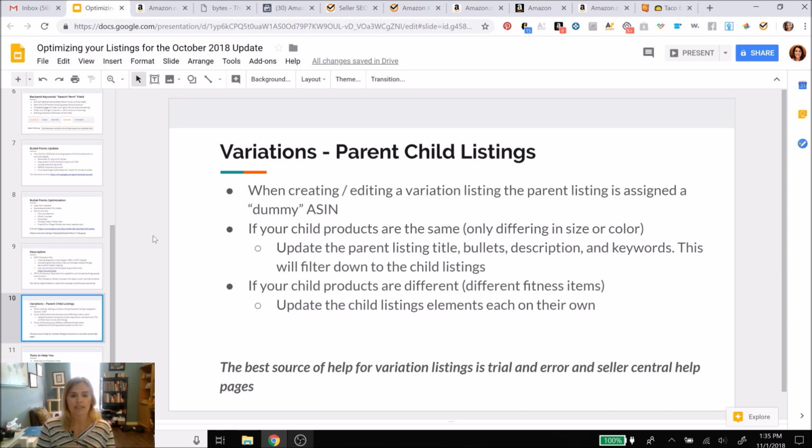Each of the child listings stands on its own. So if you want to add 5 different colors of a product, you need to make sure you have 5 different UPCs for those products. And that's how you can add those various child listings onto a parent.